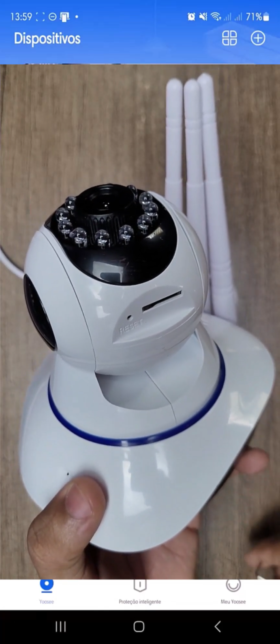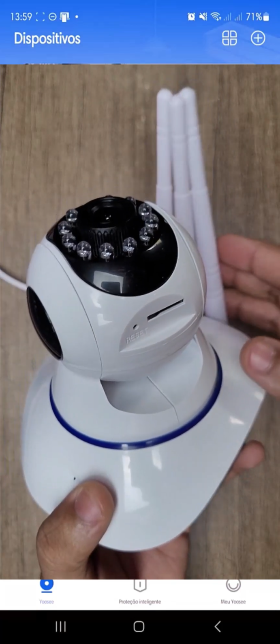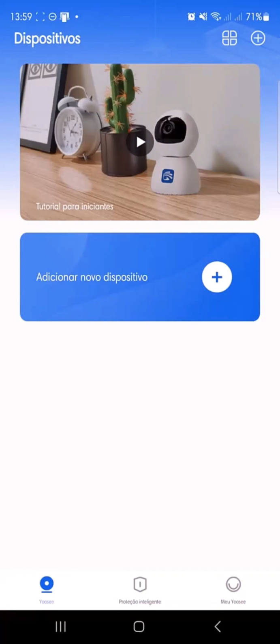It will restart, that is, it will turn off and on again automatically. Wait until it does all the moves again and keeps giving continuous beeps. It keeps beeping continuously, as you can hear now. When it keeps doing this, these continuous and spaced beeps, making these little noises, it means that we can start the configuration process.